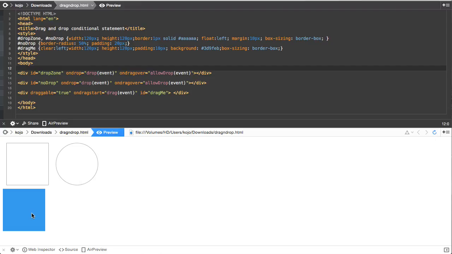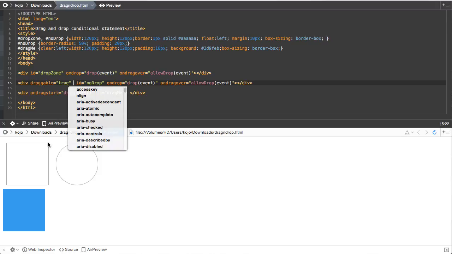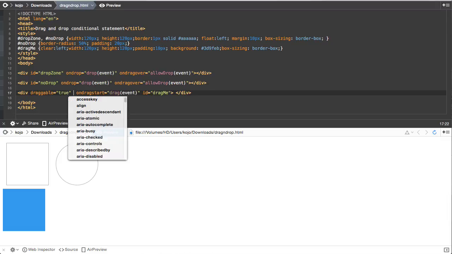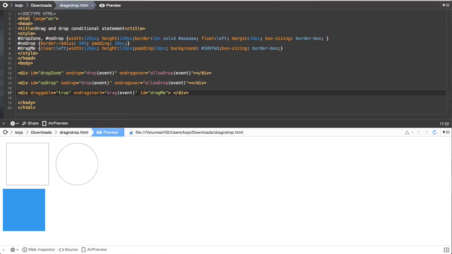And then we have a third div with a blue fill. And this one is draggable. These are not. And that's because we have the attribute draggable equals true set to the third div tag. Now, if I were to cut that one out from here and instead paste it on the round div tag, that one would be draggable. So the draggable attribute makes it possible to drag an element around. Okay, so that's what the draggable attribute does.